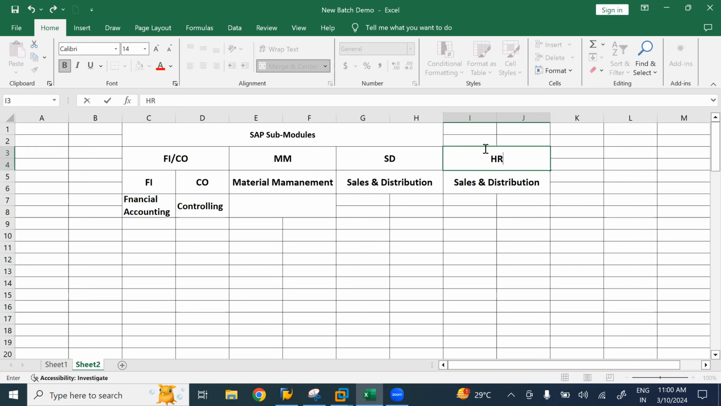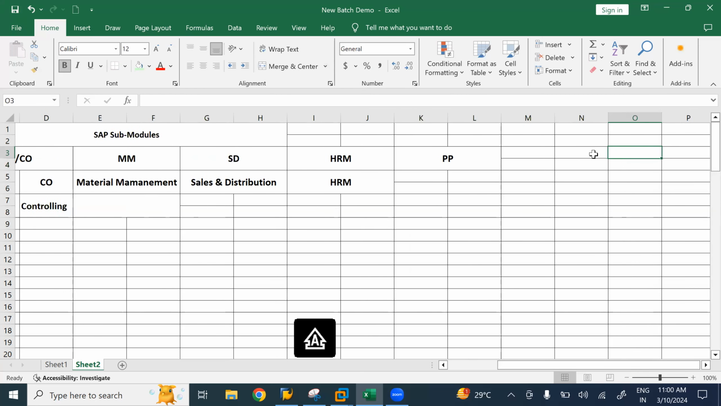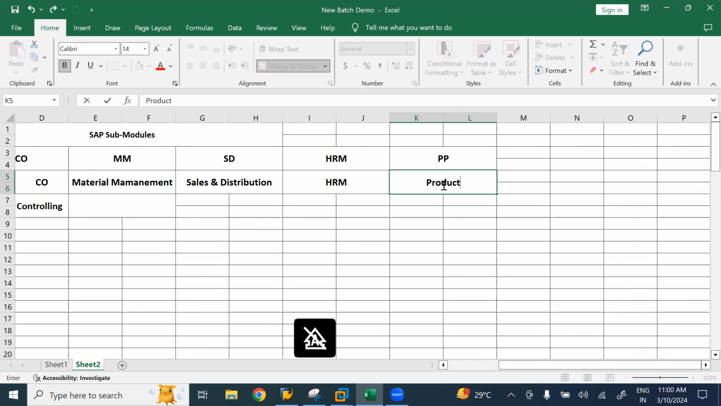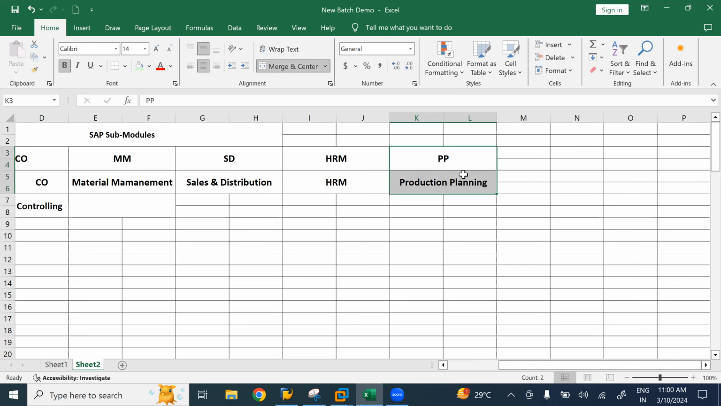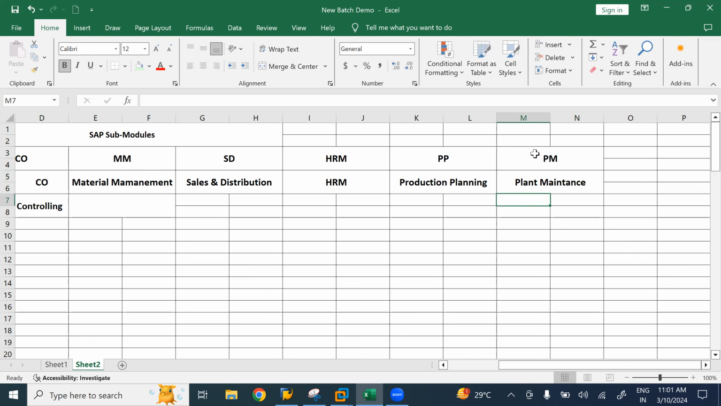Also, you can see HRM, human resource management. A module like PP. Any idea what PP is? Production planning. Then plant maintenance.